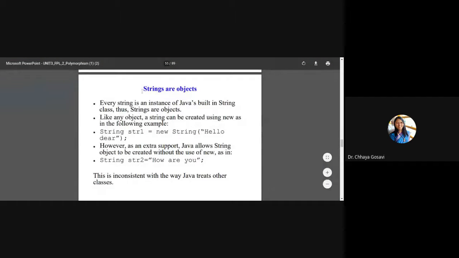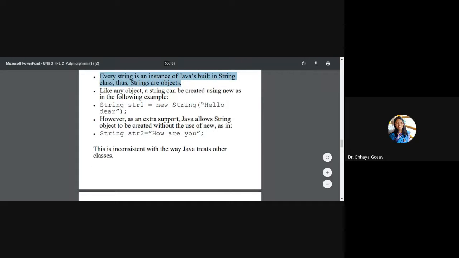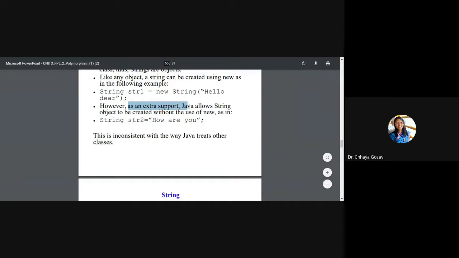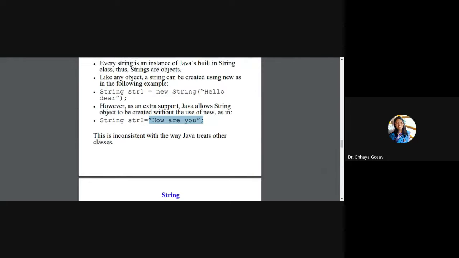Strings are objects, like we have seen arrays are objects in Java. Every string is an instance of Java's built-in String class. Like any object, a string can be created using the new keyword like this: String str1 is equal to new String hello dear. However, as extra support, Java allows a string object to be created without using new. You can just assign it with the assignment operator and a string constant, that is a string in double quotes, and the object will get created automatically without using new. This support is given only for the String class.